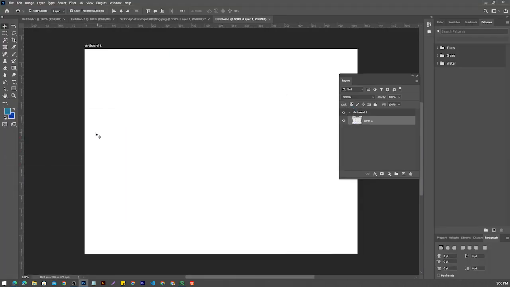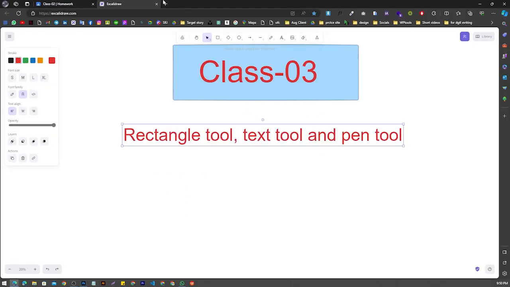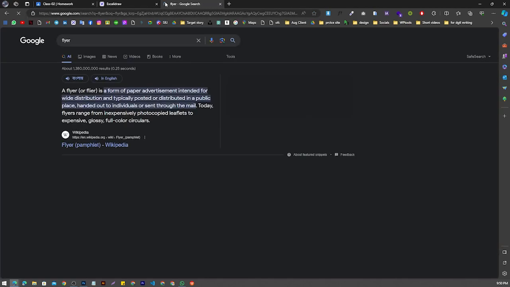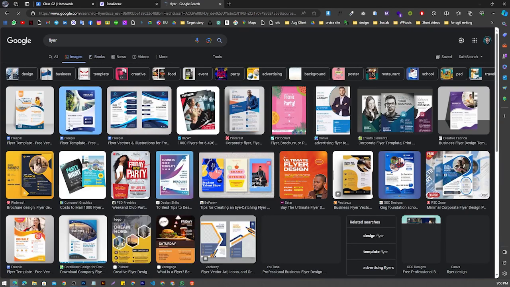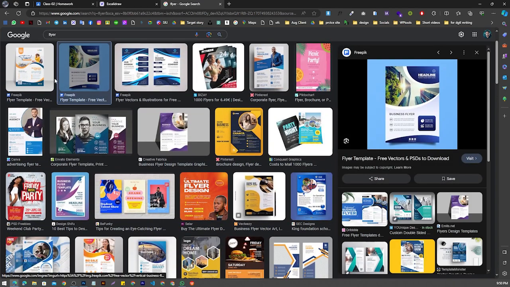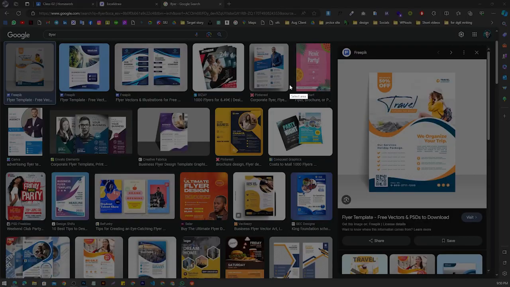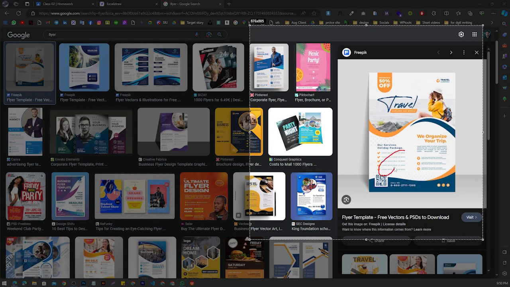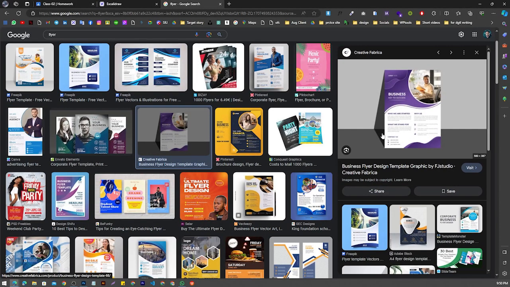Okay, let's get started with the text tool. If I show you something like this, a flyer design, brochure, any design, without text, design is nothing, as you can see. In this design, everywhere they use text. Text, text, text, and text. If you just imagine that there is no text, it will be empty and it will look bad. So for design, text is important.